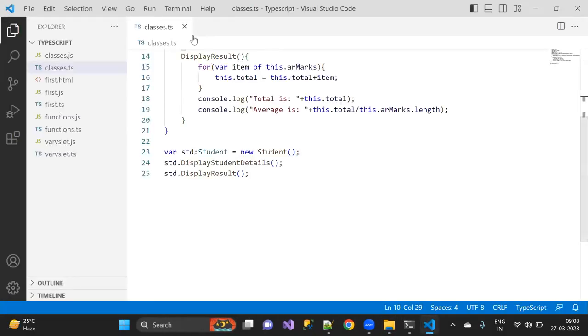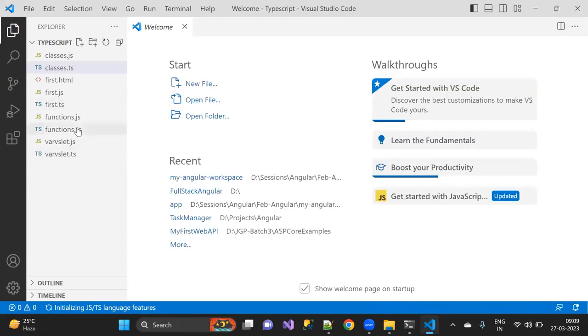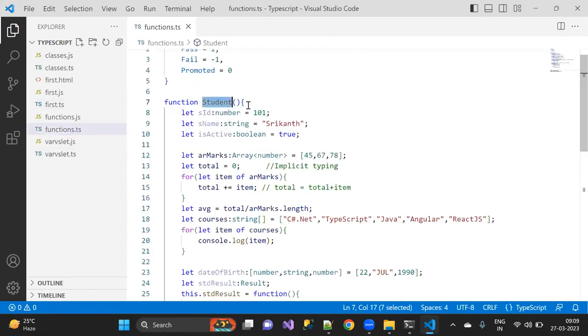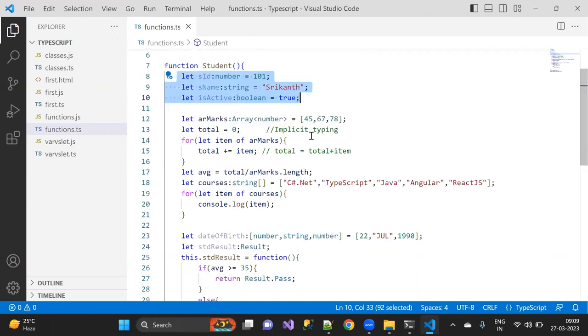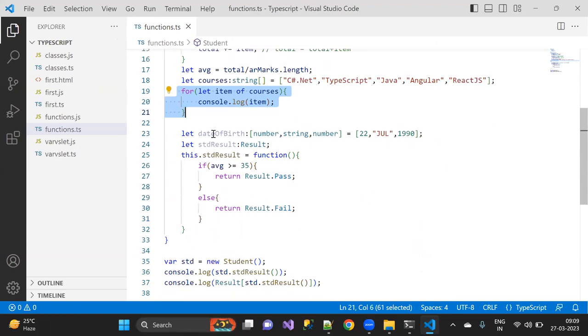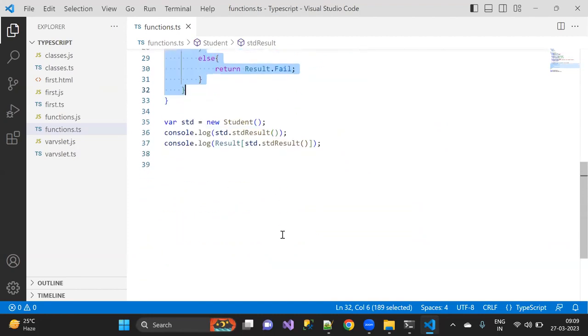Now, when I open this, you can see we have functions.ts. I created a function with the name student, but practically speaking, this is a class in JavaScript. And I created a couple of variables here, and I have created an array. I have written the for of loop, and I have also shown you the for in difference. And I'm creating a tuple and then followed with the enumeration, with a simple if condition.